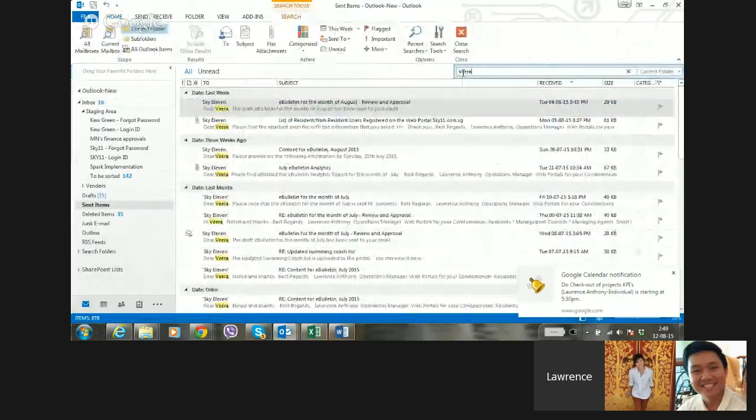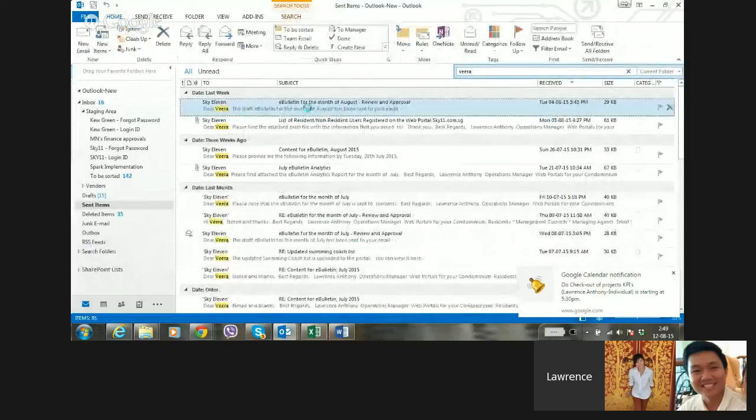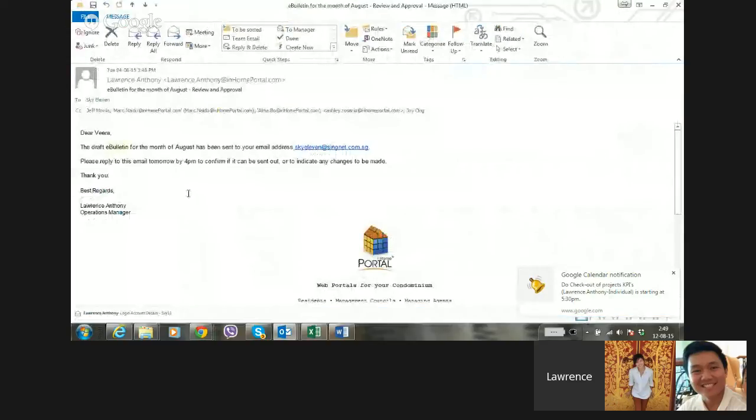It says review and approval. If you look at here, this is the email template, the email format we send to Veera. We say, dear Veera, here is the draft e-bulletin for the month, whatever it is, we change the month each month. And then this is the email address of Veera.